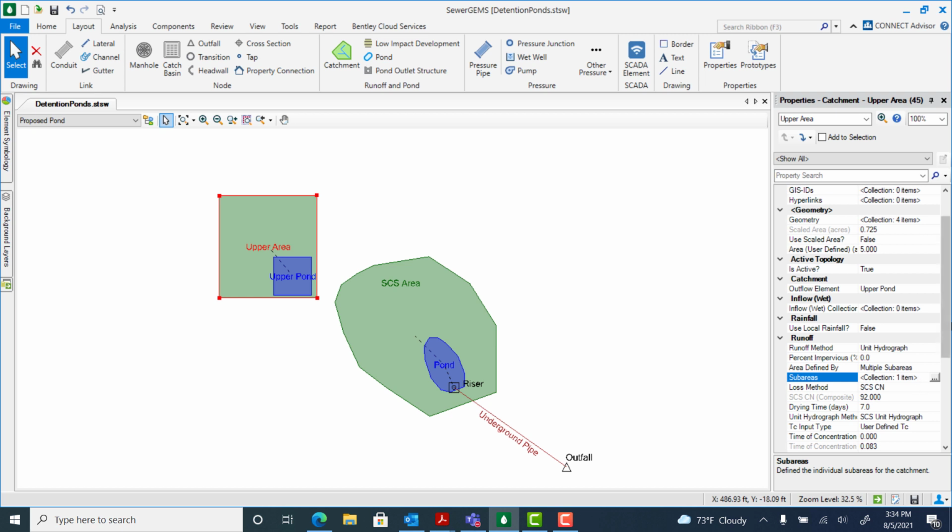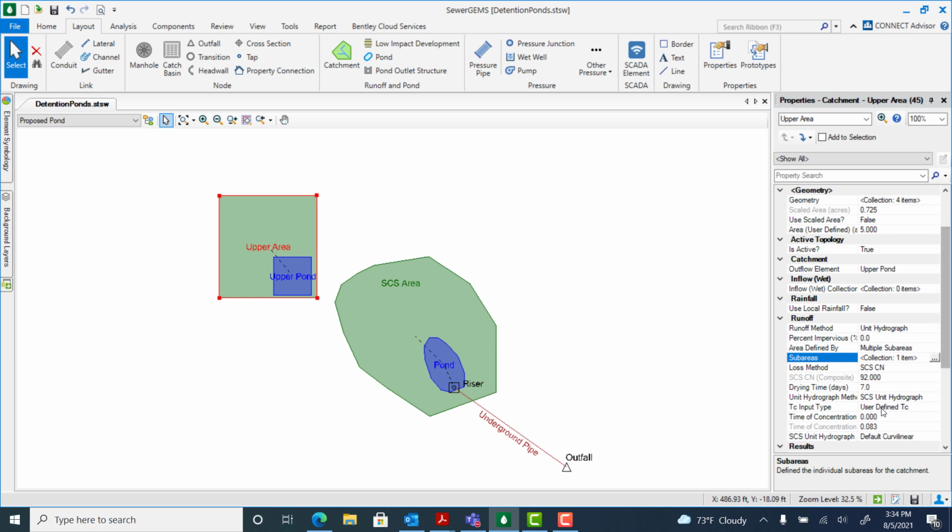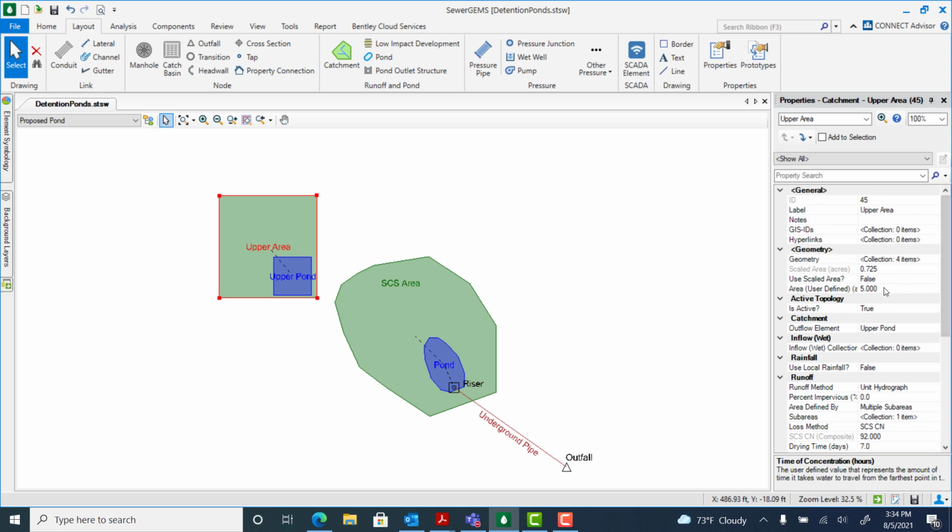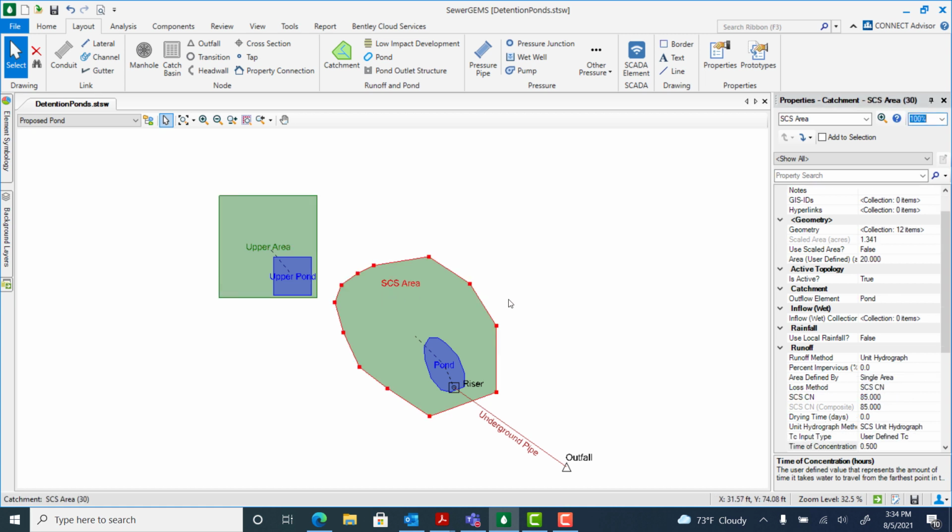Finally, we will enter a time of concentration of 0.1 hours. Notice that we entered an area of 5 acres for the upper area, but this is not new area. This is actually a part of the original SCS area. So to compensate for that, we need to edit the properties of the SCS area and change the area from 20 to 15 acres.